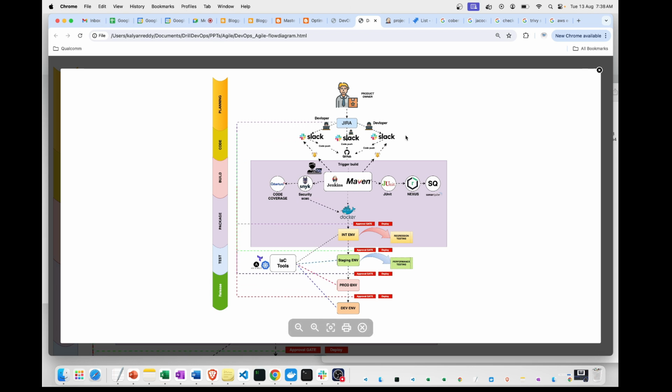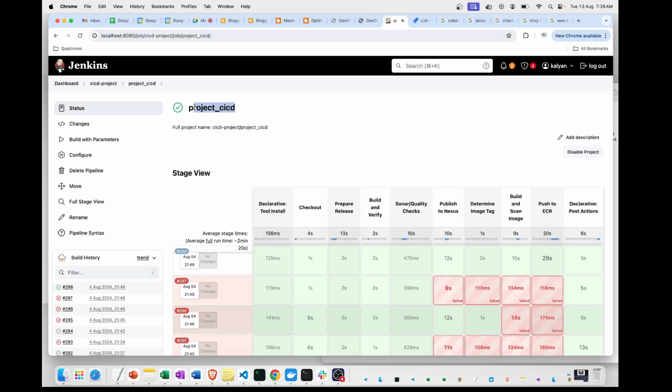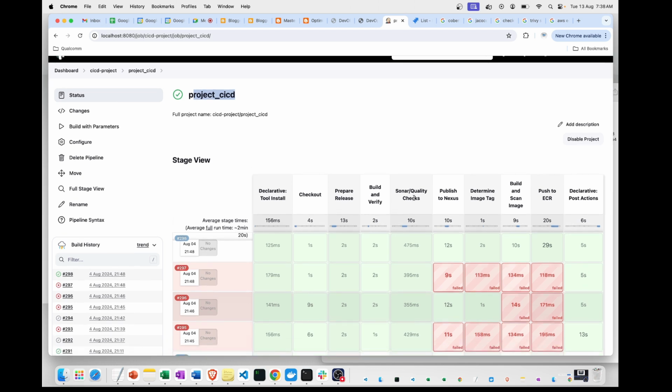First step of our project is the CI/CD pipeline. This project CI/CD is going to do code checkout, prepare for release, build, verify, Sonar checks, publish to Nexus, then determine the tag for our image, then build the image, scan it for vulnerabilities and push it to ECR.